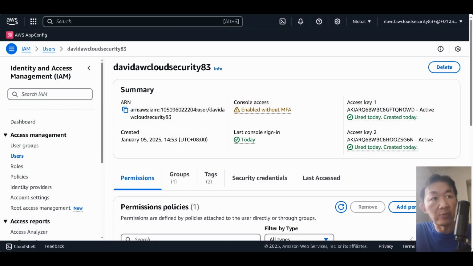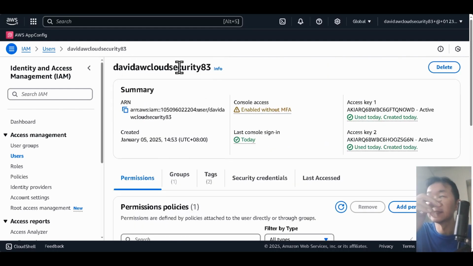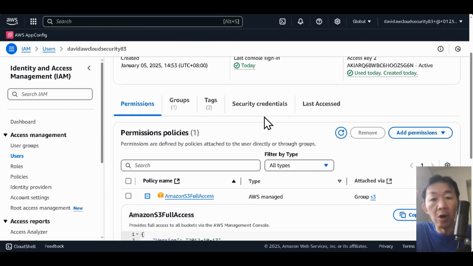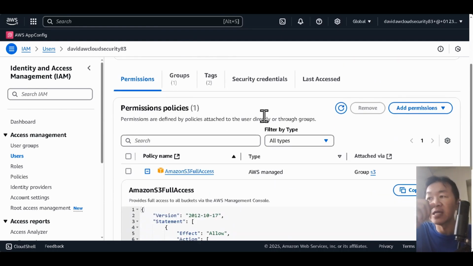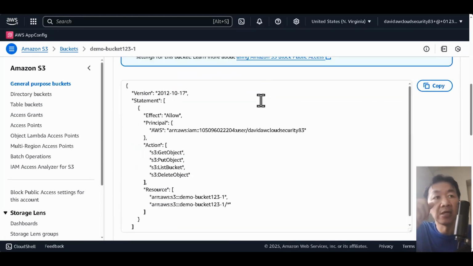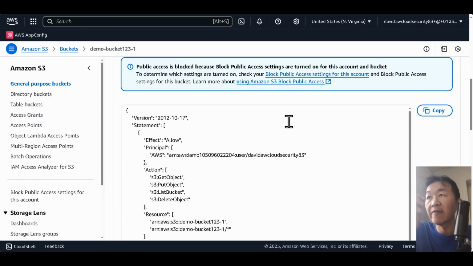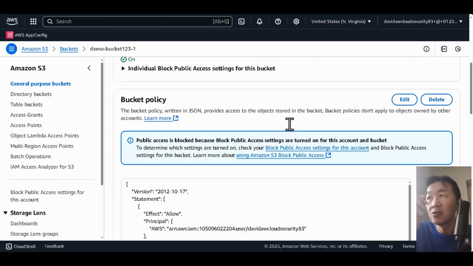Before we jump into the demo, let's quickly recap the basics. In AWS, there are two main ways to control access to resources like S3 bucket. We have the identity-based policy here. These are attached to IAM users, groups, or roles. We also have the resource-based policy. These are attached directly to the resource. In this example, I've attached this bucket policy to this bucket.